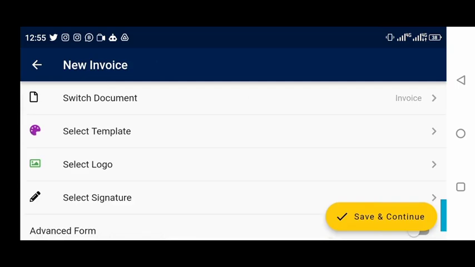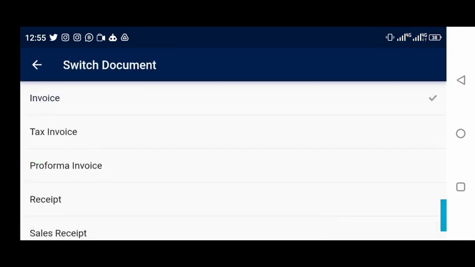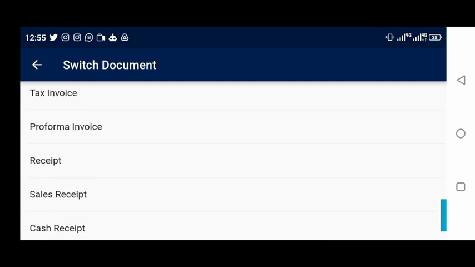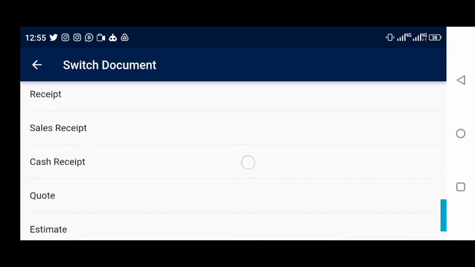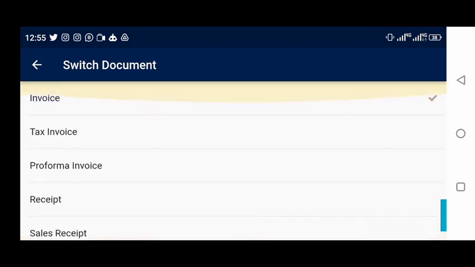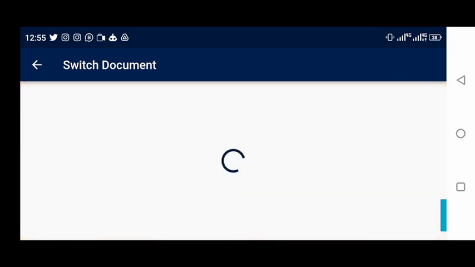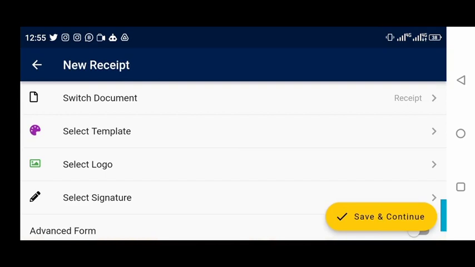Right now, you see that switch document here, this part here. You can decide the type of document that you want to create. Is it a tax invoice? Is it a proforma invoice? Is it a receipt? Is it a quote? Is it an estimate, credit memo, and whatsoever? So you decide. For me, it's a receipt I want to create. So I click on receipt, and then you choose the template. I've already chosen my template.